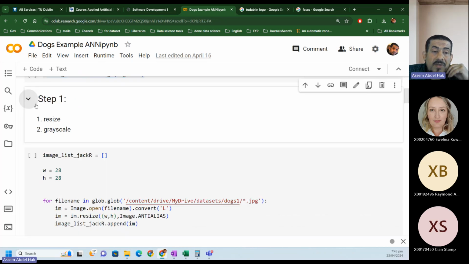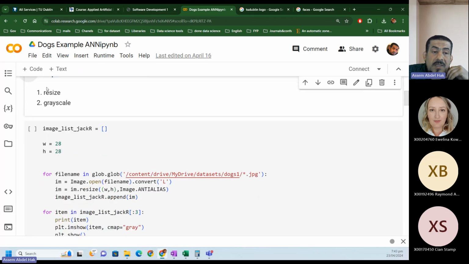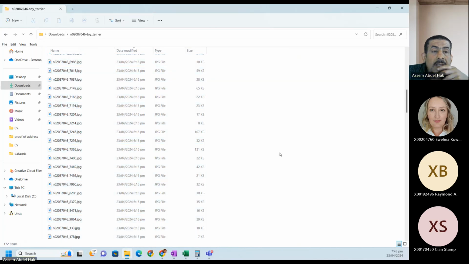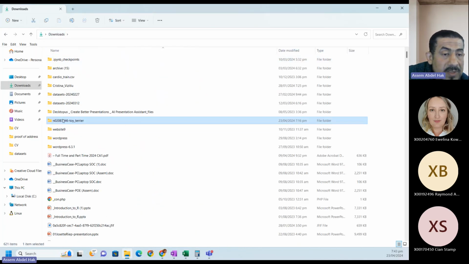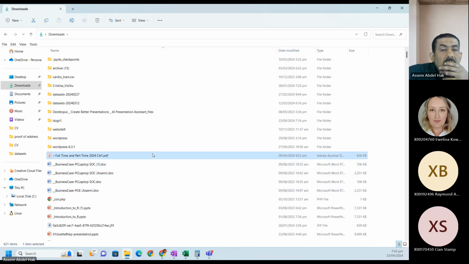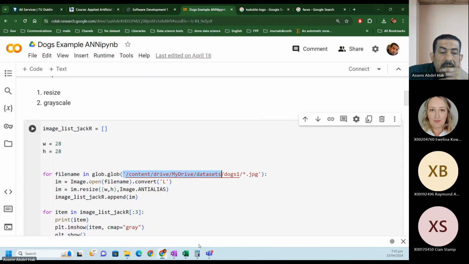The first step, guys, is resize. I have one data set. I call it data one, dogs one. All right, let me show you what dogs one is, how I did it. This one, guys, I need this dogs one. And here, I come in here.